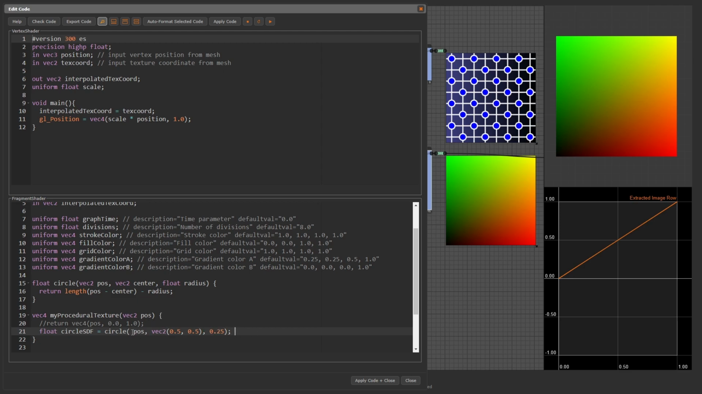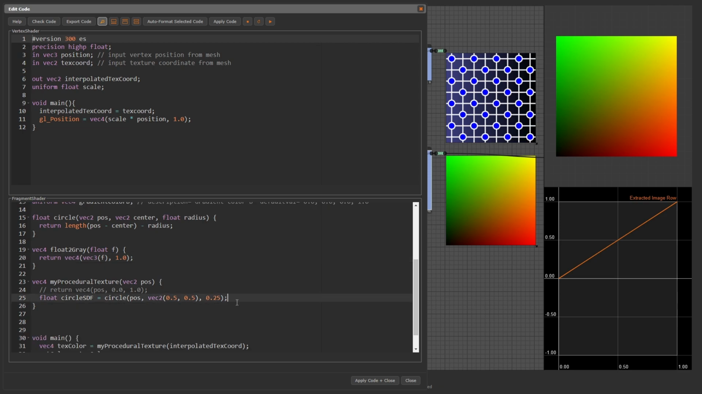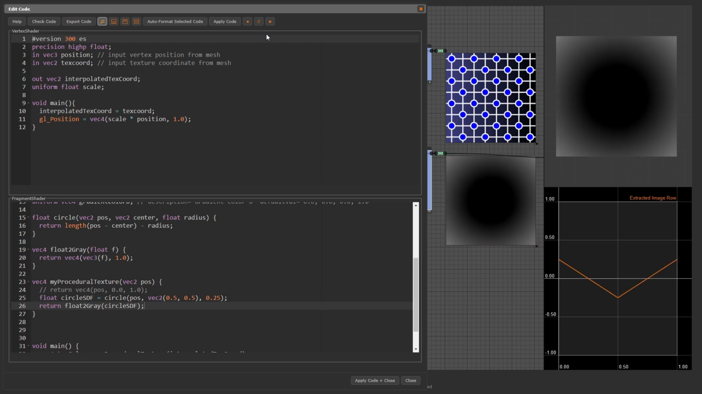To output the SDF as a grayscale value, we define a function. vec4 floatToGray(float f), return vec4(vec3(f), 1.0). And we put return floatToGray(circleSDF) in the myProceduralTexture function. Perfect, this looks like the function from the slides. Inside of the circle, the SDF is negative and outside it is positive.